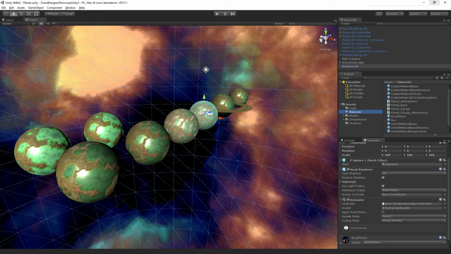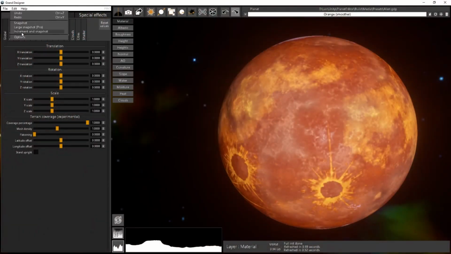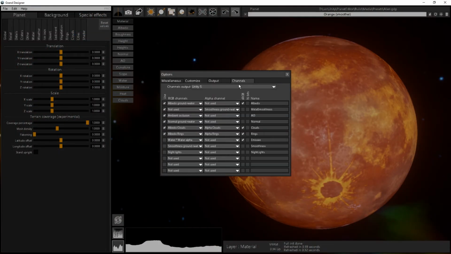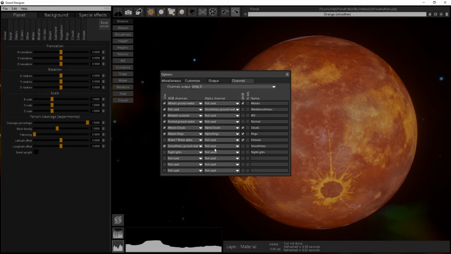So what I will do is I will just re-export that texture just for using my material here. And this will allow me to gain half of the space taken in video memory. And just going to the option channels, you see I have smoothness, ground and water. This is what I will use. It's just a smoothness and not the metal smoothness. I will uncheck that one.